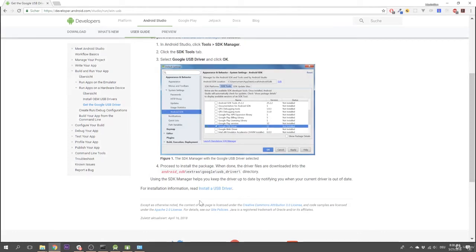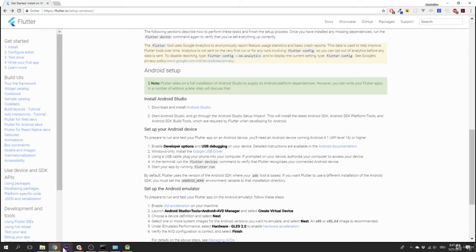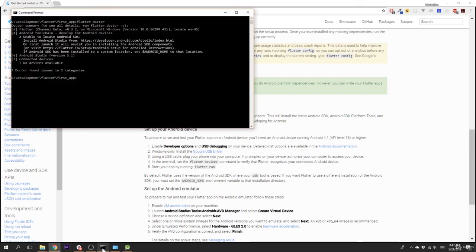If you installed your Android SDK in a different place on your operating system than the one suggested during the wizard, which I did, you need to add one other environment variable. You can also see that if you go back to the command prompt and run Flutter Doctor, a tool which tells you what's missing. Here it tells me that it's unable to locate the Android SDK.